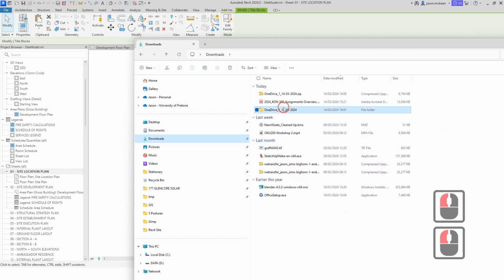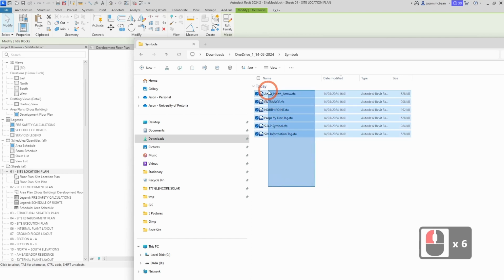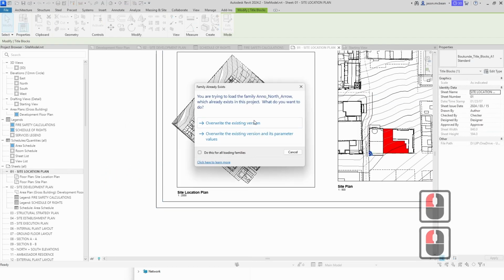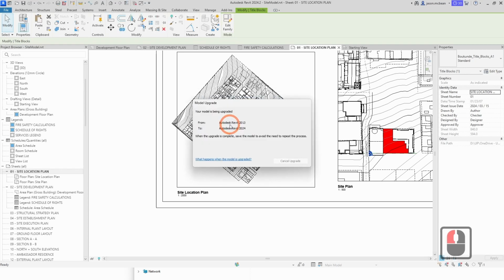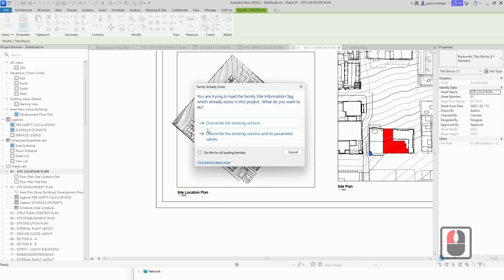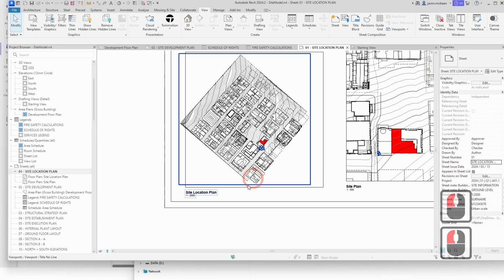In downloads, basically detail items, I'm going to grab the symbols first. I'm going to grab all this information, drag it and drop it into the project. Now it's going to ask you to override existing version, so you can just keep saying yes, and it'll ask you to upgrade. You're going to say yes to everything every time. If they are in the file already, you can ignore them. However, you can simply rewrite them all, so I'm just going to rewrite them all, update it, and let this continue opening.